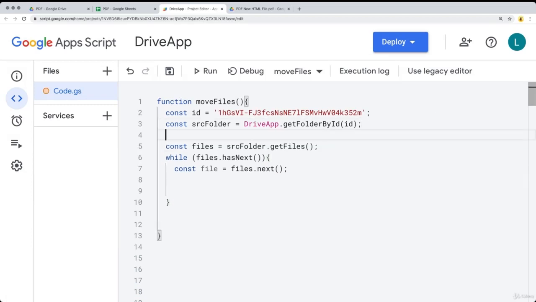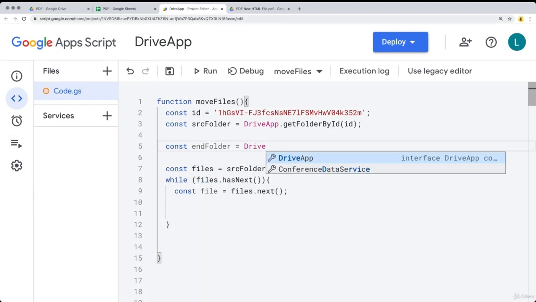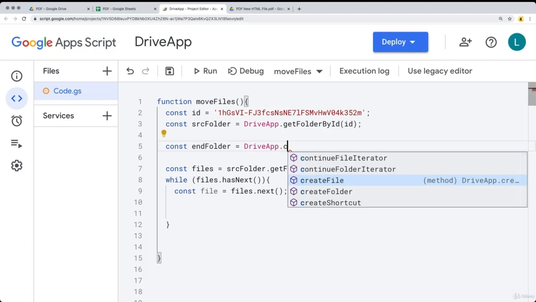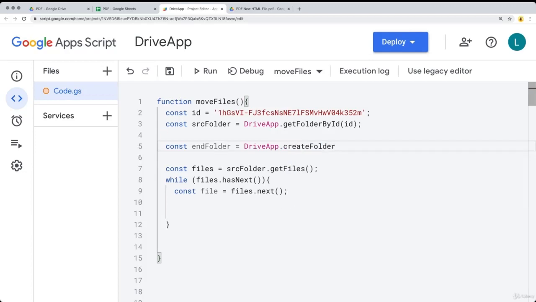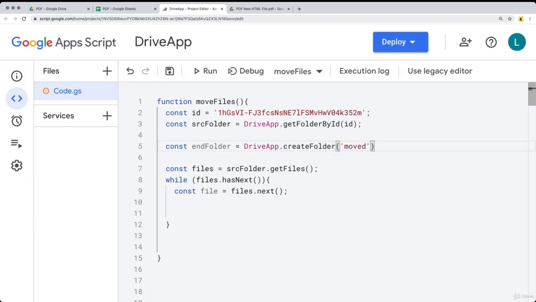So let's create the folder that we want to move it into, and we can move it by ID as well. So selecting the file, and let's create a new folder. So this is where we're going to be placing it. So DriveApp, create folder, and I'll just give it a name of moved.